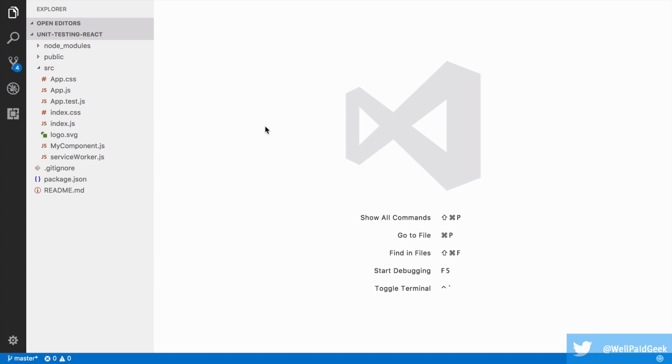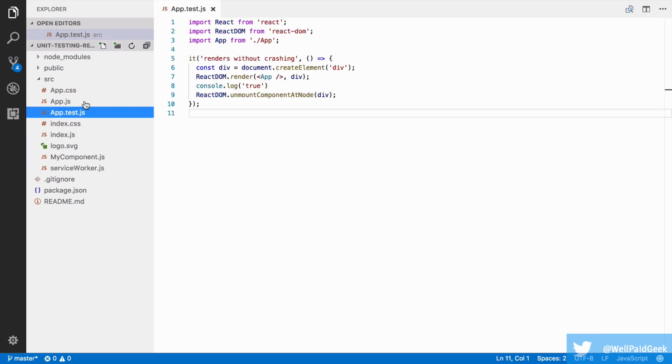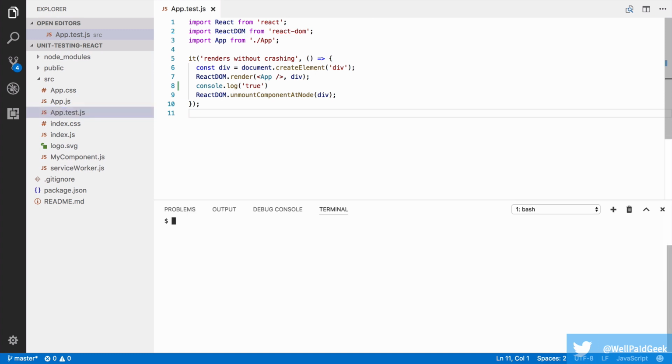To demo this, I've created a new React app with the Create React App utility. If you don't know about this util, check out my Getting Started with React video. Create React App installs Jest and sets up unit testing for us, so we don't have to worry about that. If we take a look in the project's src folder, you'll see that there's already a file, app.test.js, which tests the app component using Jest.